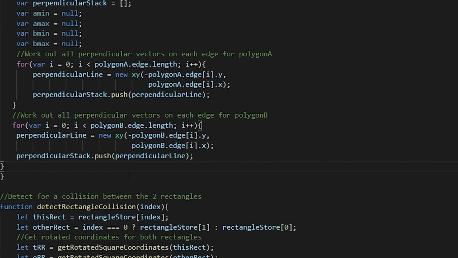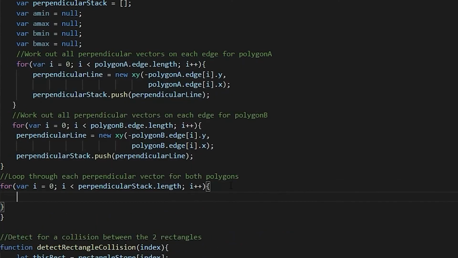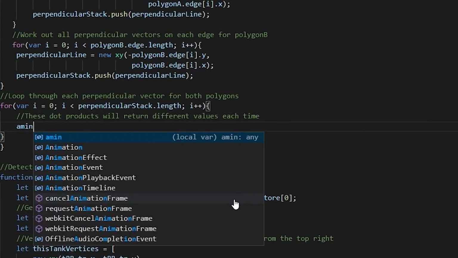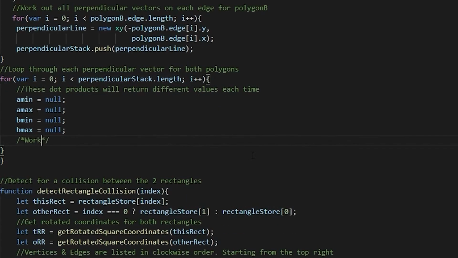Of course, we will need to do the same thing for the other polygon. Once we have gotten all of the perpendicular vectors for both polygons, we will loop through them so that we can do all of the dot product projections. We are starting a new projection for a new perpendicular vector now. Therefore, the minimum and maximum dot product values need to start afresh.